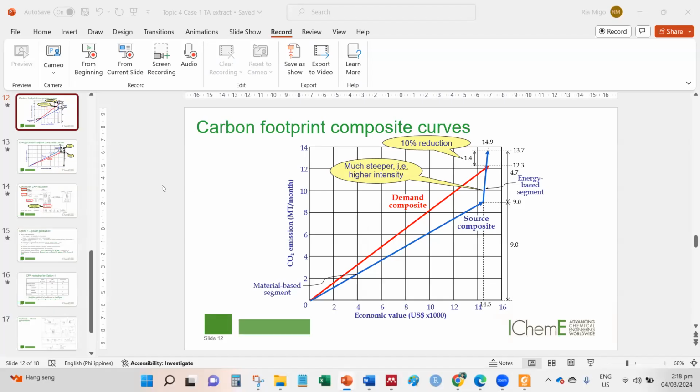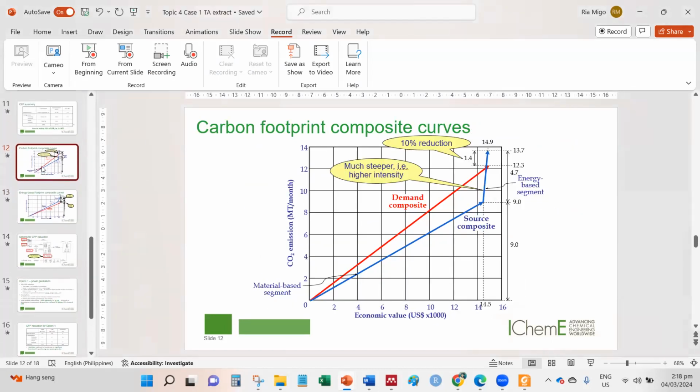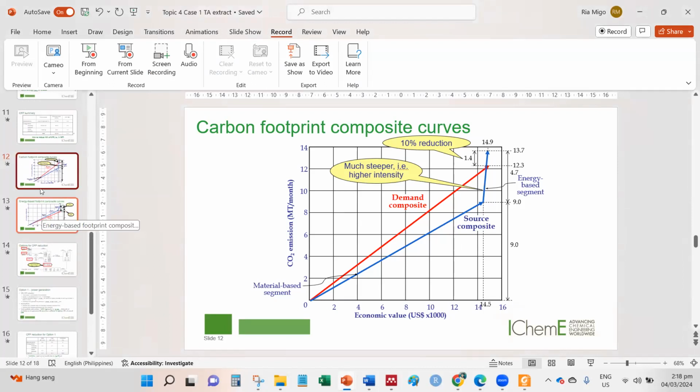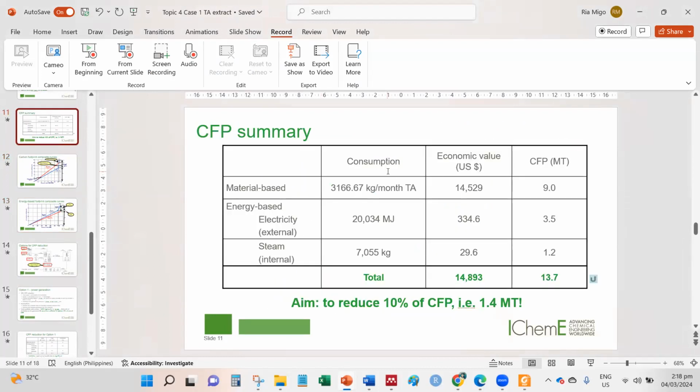Ito na mismo yung gagawin mo. Ay, ito ba yun? Ay, oo. Okay, ito tsaka ito. So, i-draw mo lang ulit. Okay, so using this data, balikan mo na lang yung recording.